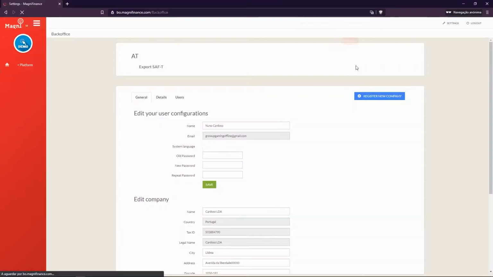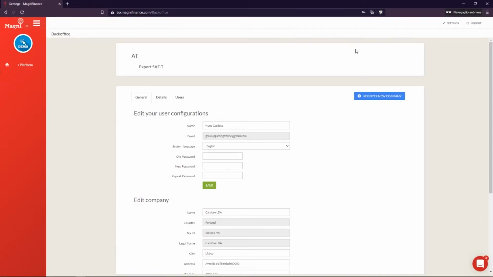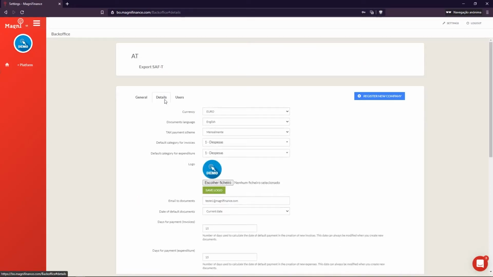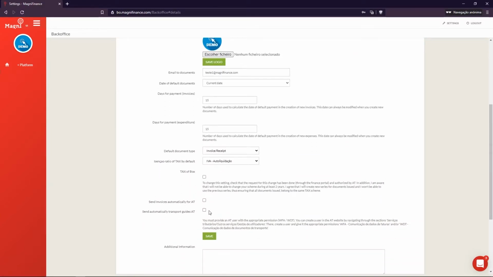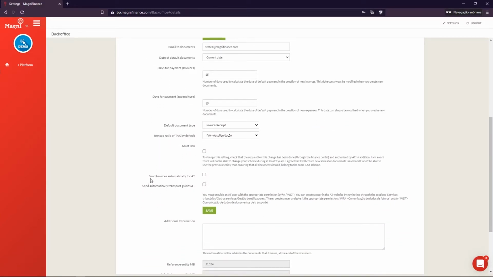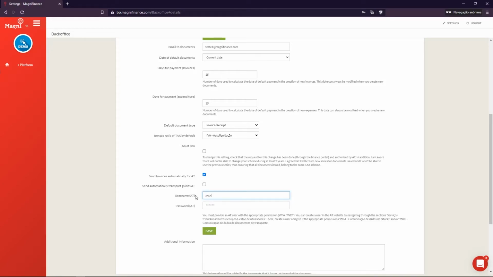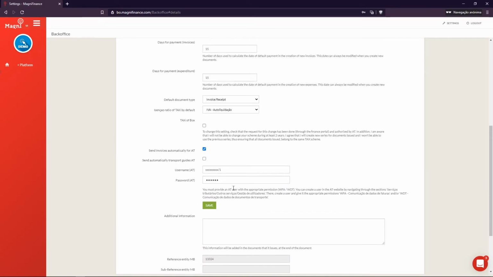Now that we have the sub-user's login, you just need to access Settings, Details, and check the Send Invoices to AT automatically box. Fill in the login information. After verifying that the information is correctly filled, click Save. As soon as you get the success message, the invoices will begin to be automatically communicated.